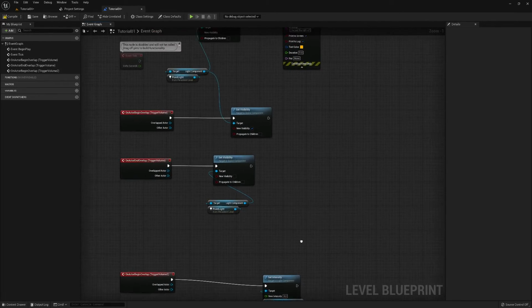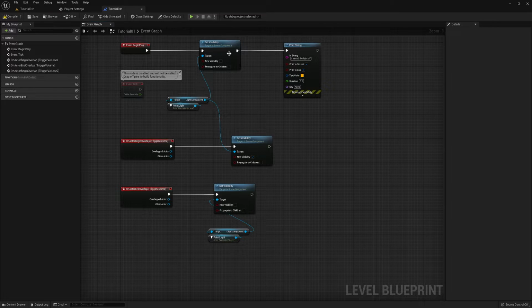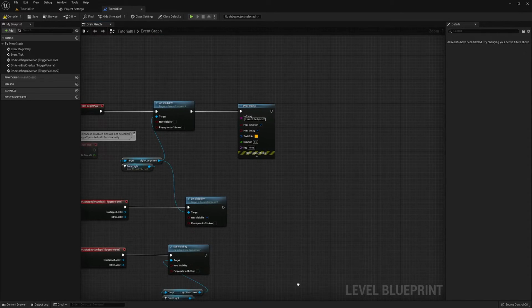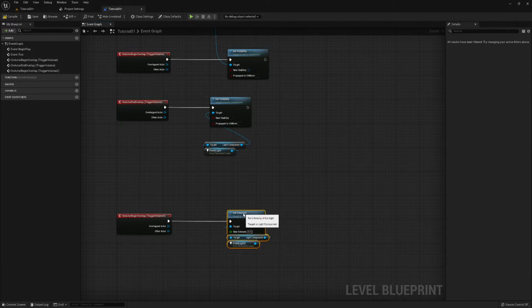And of course, the other thing we want to do on begin play is set our intensity to 0. So let's grab this, Control C, and then, oh, of course I can't do that. I'm so used to hitting the right mouse button. Control V. Like so. So now on begin play, we're going to set our intensity to 0, and on begin overlap, we're going to set our intensity to 8.